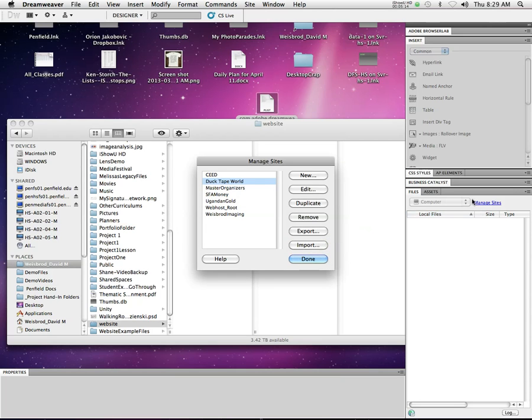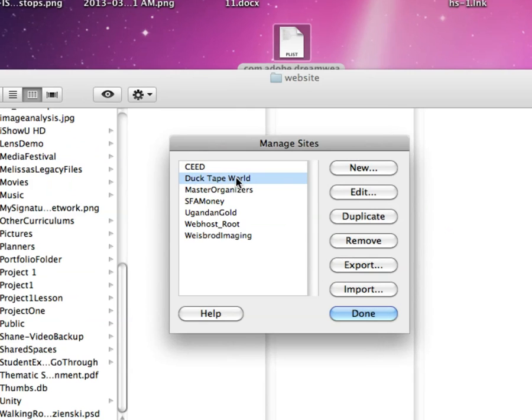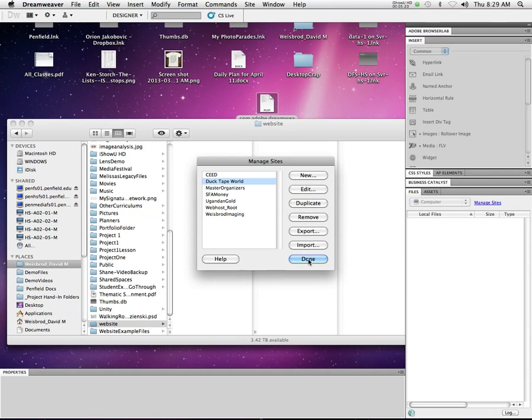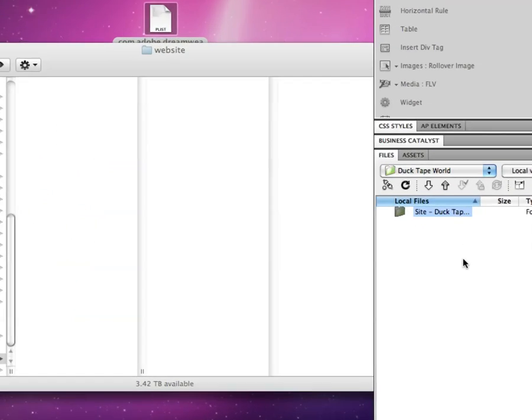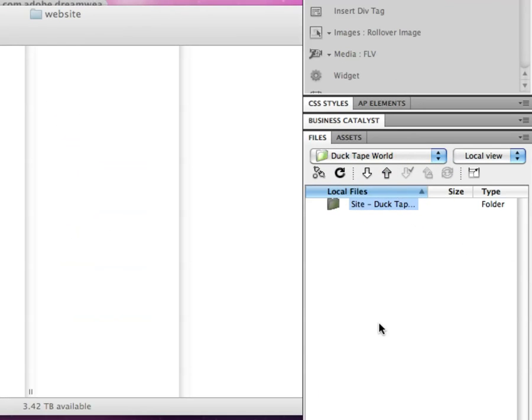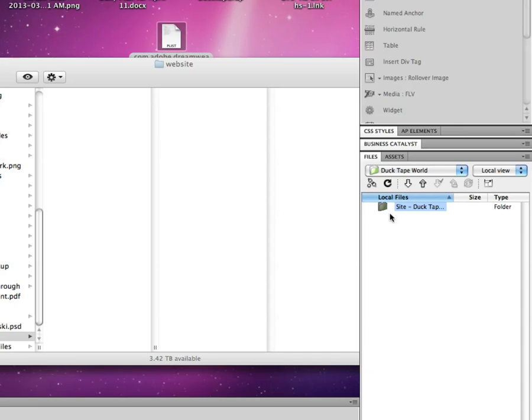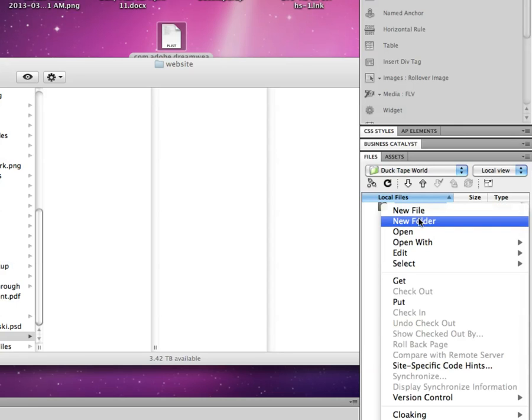And then you can see now that I've got, now of course like I said, I've got a lot of websites in here, but you can see Duct Tape World comes up. We're going to click done. And you can take a second here. And now you're going to see it just says nothing. You've got nothing in there right now, okay? But that's okay. And then what I want you to do is the first thing we're going to do is we're going to create a new folder.